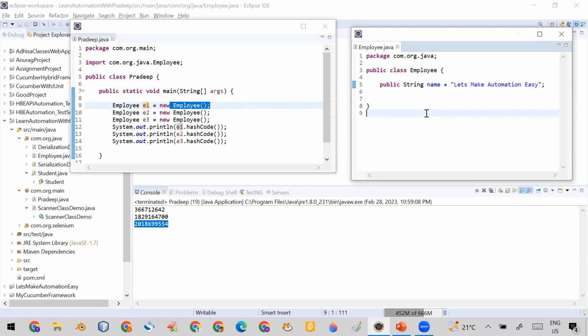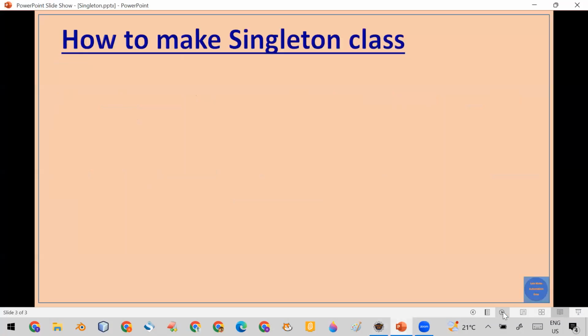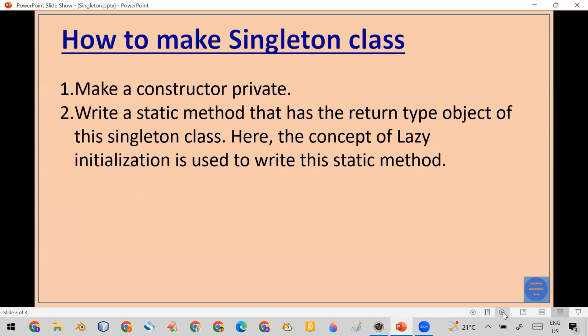Whenever I try to create the object of a class, or try to get the object of a class, my reference variable will point to the same object. How can we achieve it? First of all, let's see how to make a class singleton. There are two conditions for that. One condition is to make the constructor private. If you make the constructor private, then nobody outside your class can create the object of your class.